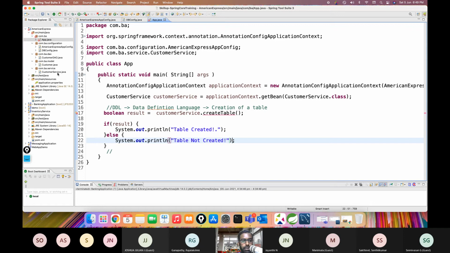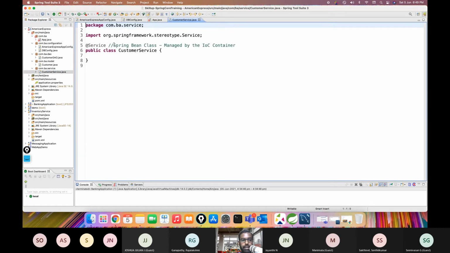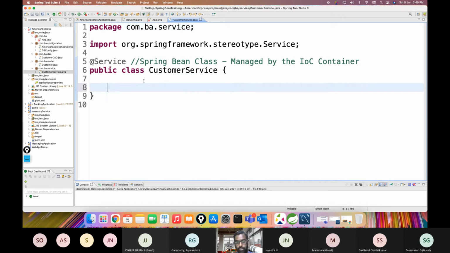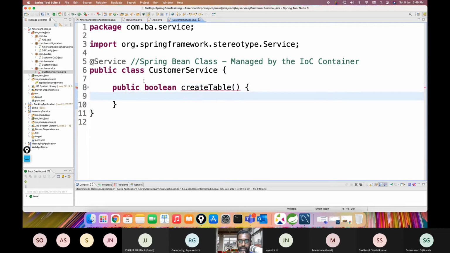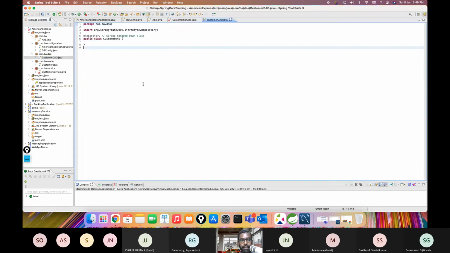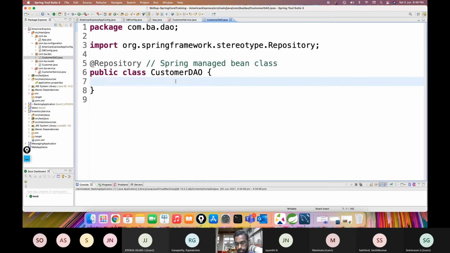Now let's go up to the customer service, and here we are supposed to use public boolean create table, right? To be more precise, we can even have an interface and implement them, but ideally I don't want to complicate this application too much. So let's keep it as simple as possible. So the create table method is there, and this create table method will be available again in your DAO class, correct? Even in DAO, I'm going to have the same, similar method.